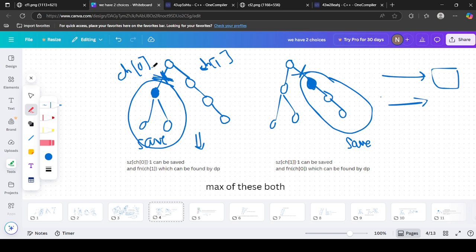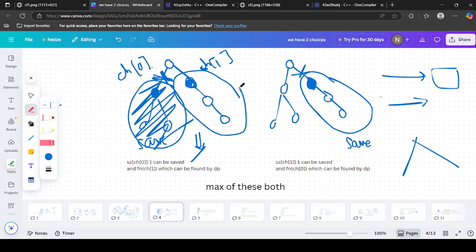If we remove this edge, then the number of nodes that we are able to save is the size of child 0 minus 1. We are unable to save this node, but we are able to save all the rest of the nodes in this subtree. But in the same second, it will spread to the other child also, right? In the first second, it spreads to each and every node that is directly connected. So even though we are unable to save this, we are able to save that one. And with respect to this child, what is the number of nodes that we can save?